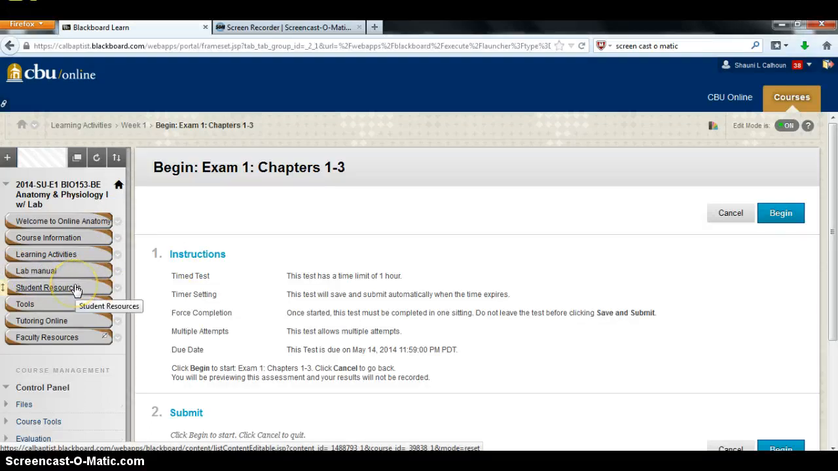You also have built-in resources in Blackboard, student resources and tools. I don't know that they have tutoring for anatomy, but they do have that available for other subjects.